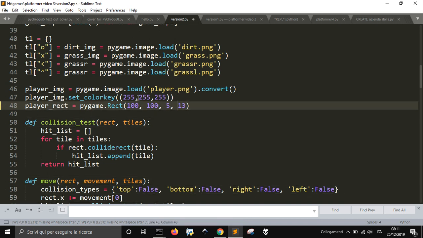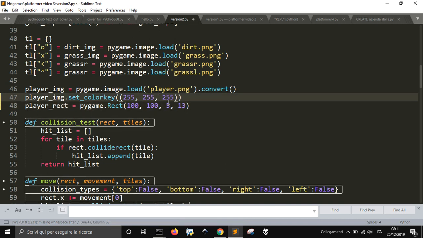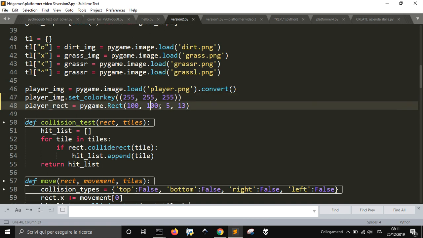Let me put a space after a comma like the rules say. And so the player rect is the starting position here of the sprite. That is a position 100, 100. It is 5 of width and 13 of height.